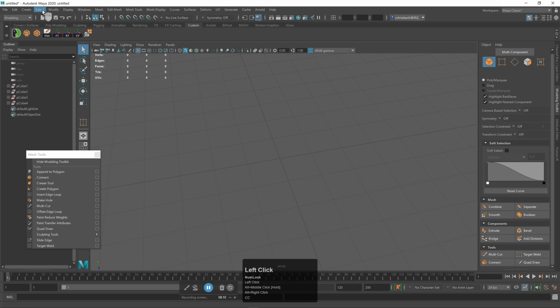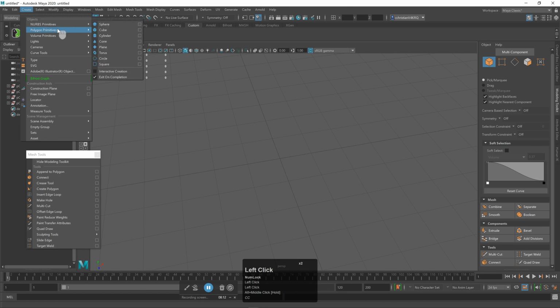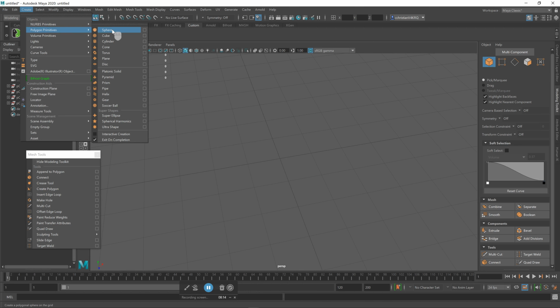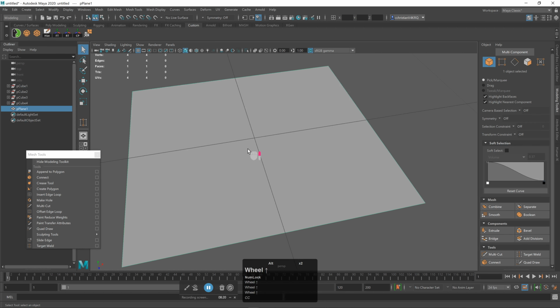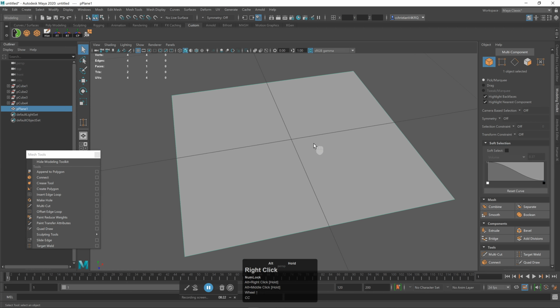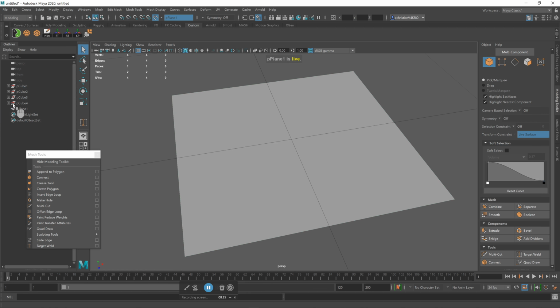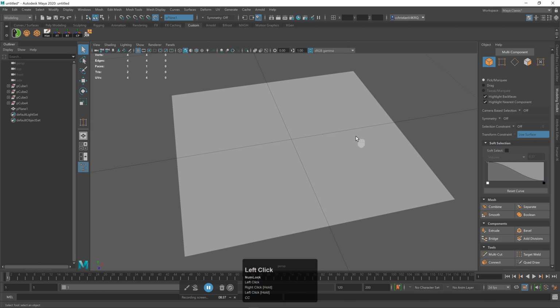All right, so here we go. So create. We are going to go under polygon primitives, and we are making a plane. There it is. All right, we're going to zoom in. Now we're going to click it, and we're going to go right there. I think that makes it live. Yep, P-plane, as it says over here, makes it live. Let's get rid of that.